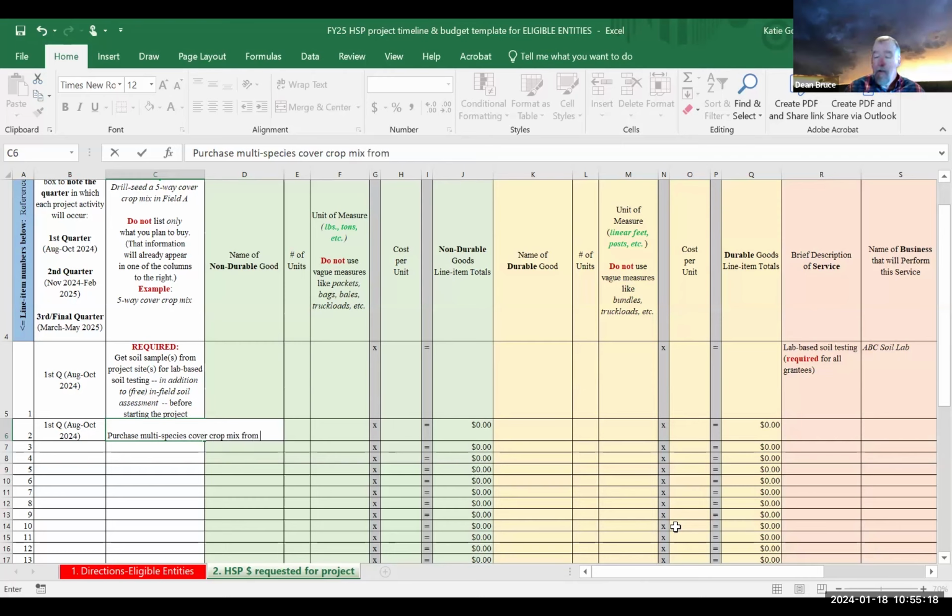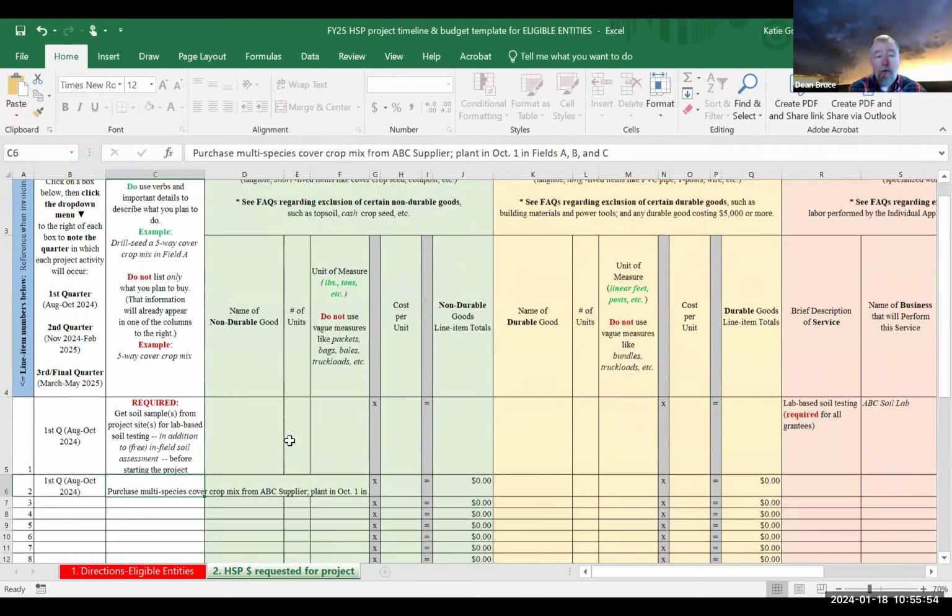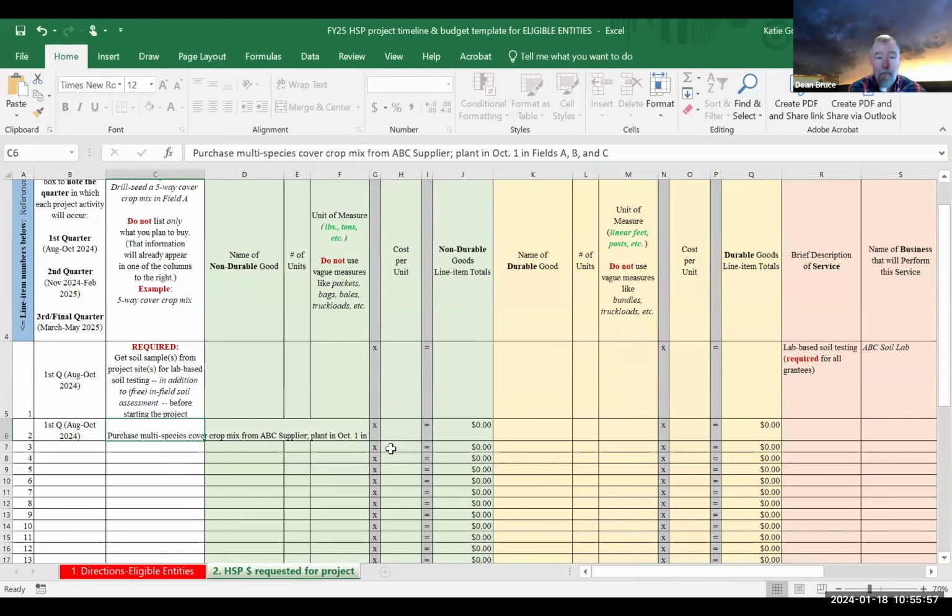And so what you can do in this particular box is we want you to get as specific as you can to what you're purchasing. So we're going to purchase a multi-species cover crop mix from ABC supplier. It's going to be planted in October. Let's just put October 1. Okay. And what locations, Dean? Fields A, B, and C? Yeah, let's just go with fields A, B, and C. This again will be unique to your district, but we want as much information as possible in the what you're going to do tab, so to speak.